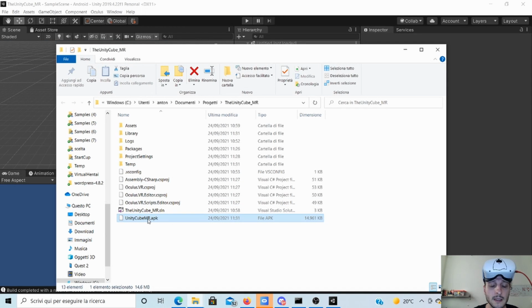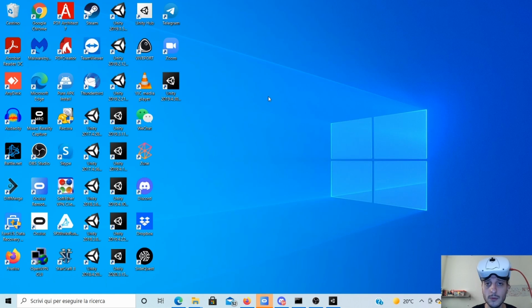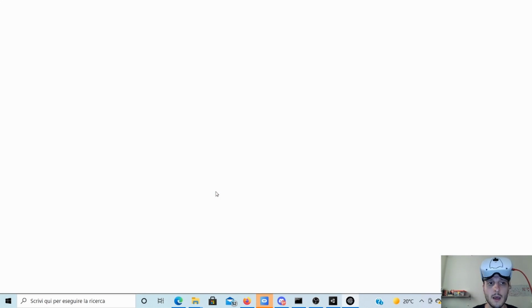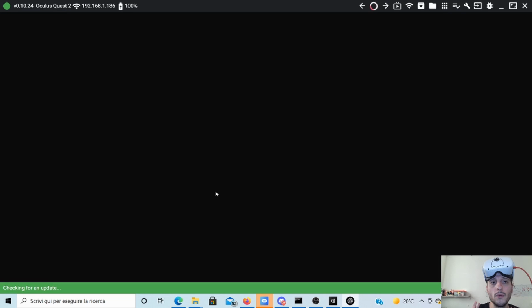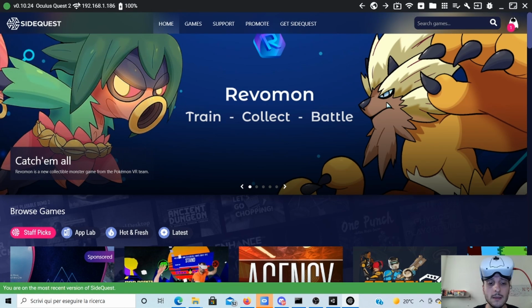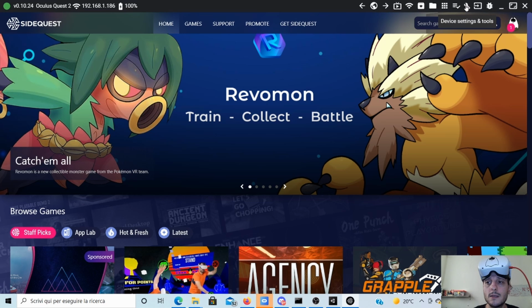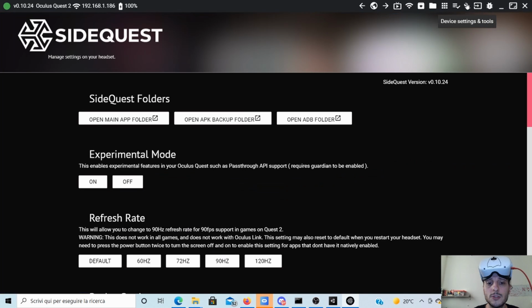Okay, you see that the build is finished. This should work, our mixed reality cube. But you also see that I already have the Quest on my head, and I'll show you why. So with the Quest connected to your PC via cable, open SideQuest. And if you notice that the Quest is connected here, let's go to the device settings and tool menu here with the branch. And now it's very important, you have to enable experimental mode.